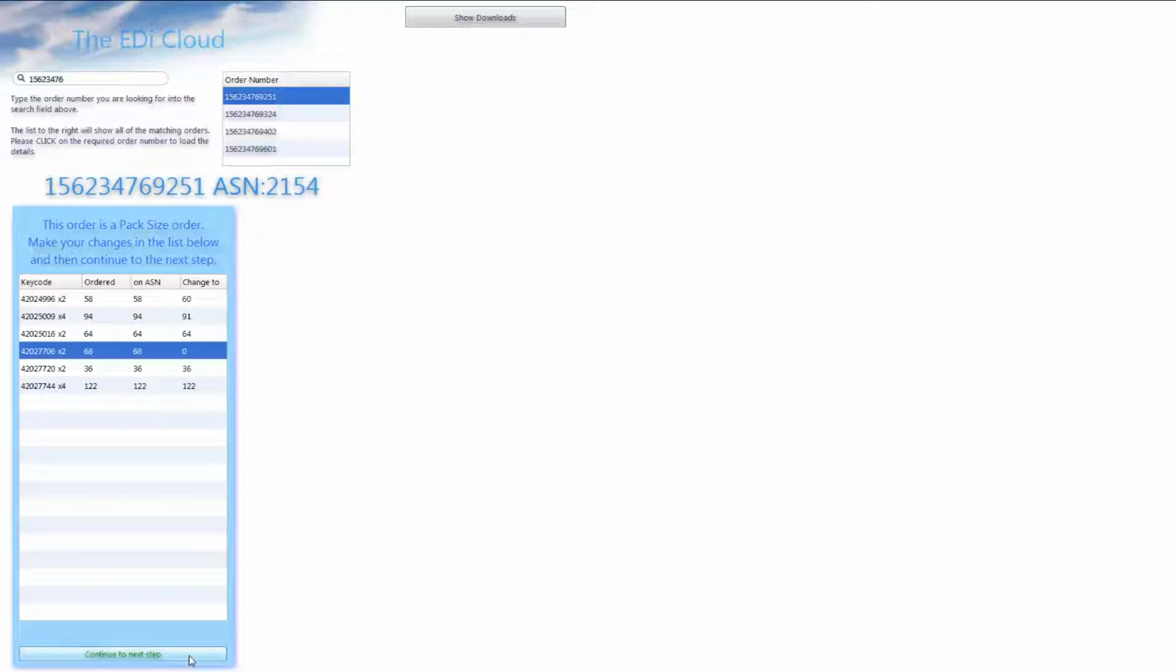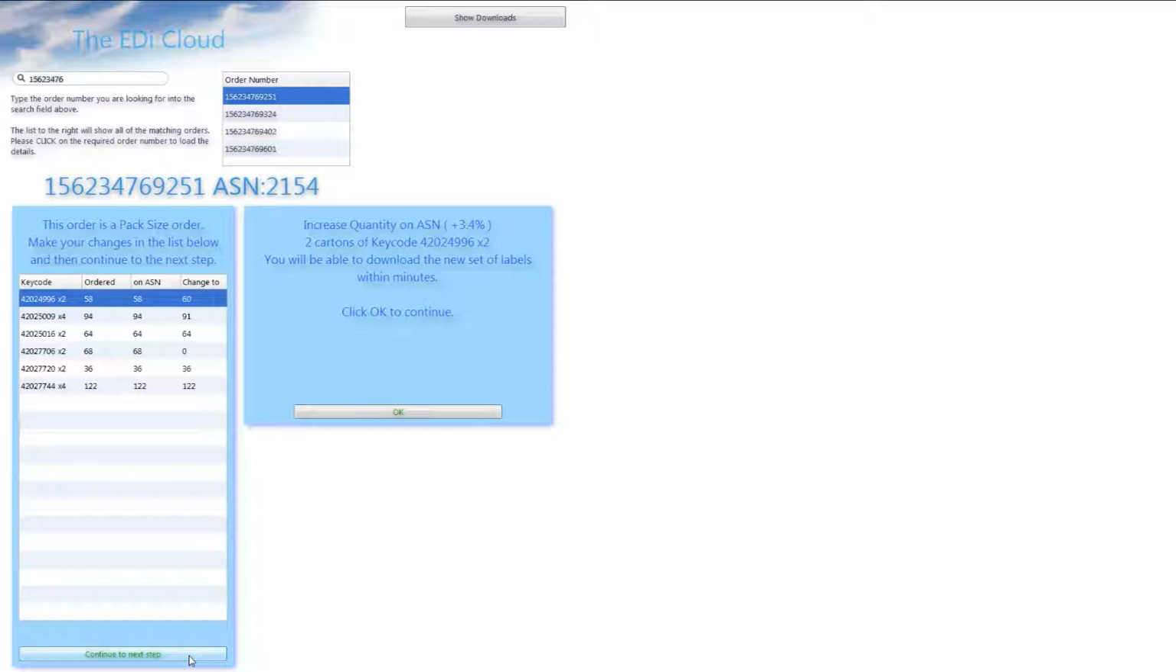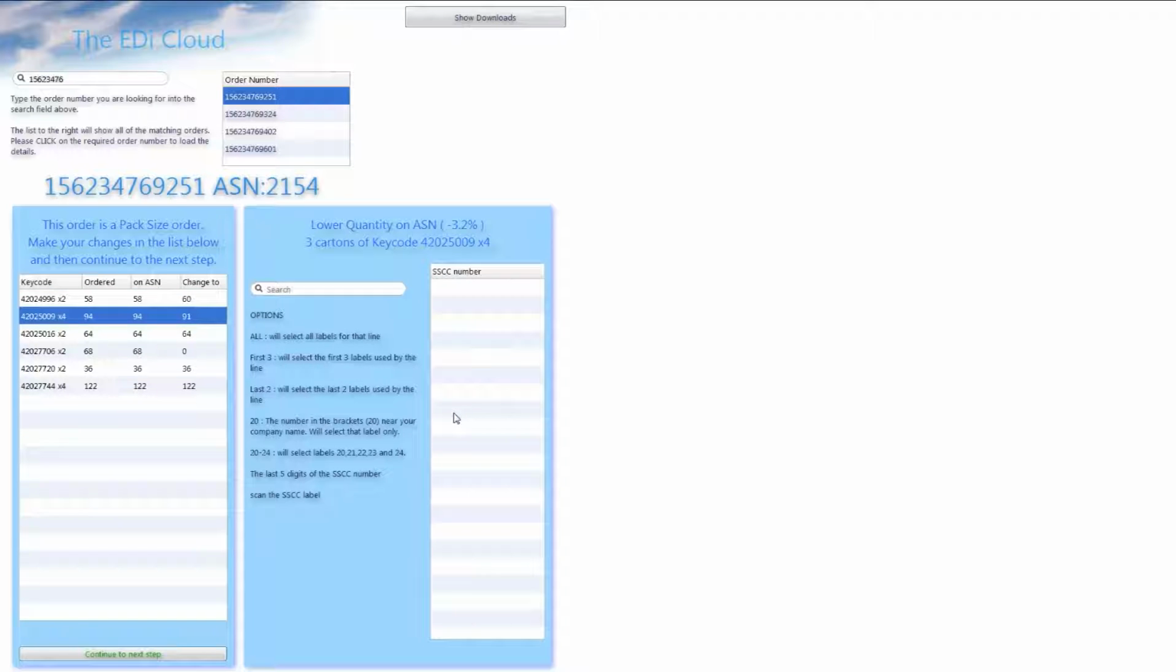The system will look at each line and show you what to do. Since we are oversupplying the first line, the system will tell us we will get 2 new labels. The new labels are always the last labels on the PDF when you download it. You do not need to reprint any of the other labels in the PDF. They are exactly the same labels as you have already received. Click OK.